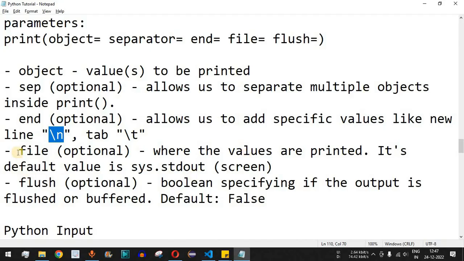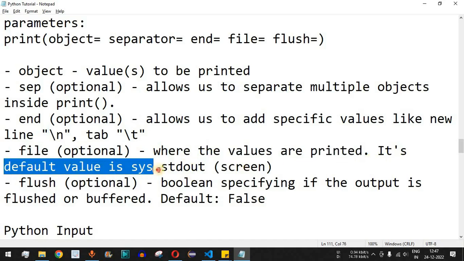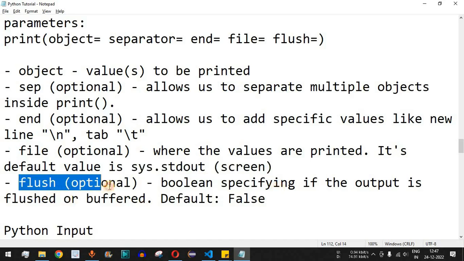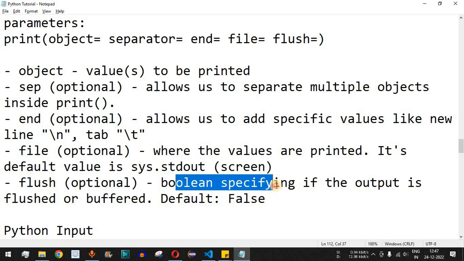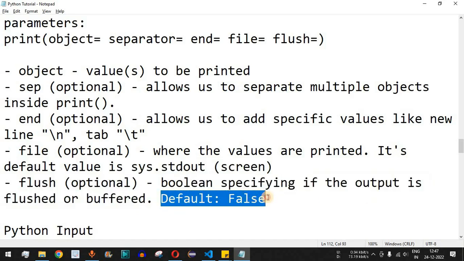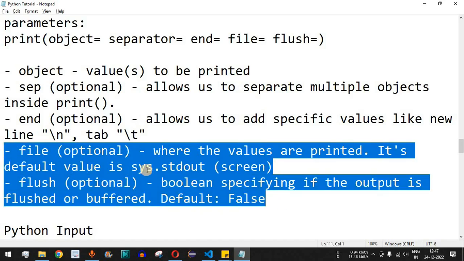The other two parameters are file, which is again optional, where the values are printed. So basically by default the values are printed on the screen, and that is why its default value is sys.stdout, which means it should print on the screen. You can also provide some file path over here so that the content can be written in the file. Apart from that, we also have flush, which is again an optional parameter. It is a boolean specifying if the output is flushed or buffered. So by default it is having the false value. So guys, these two parameters you can practice on your own as homework for you.